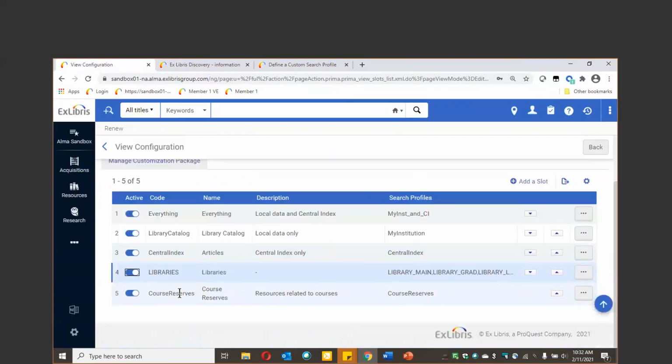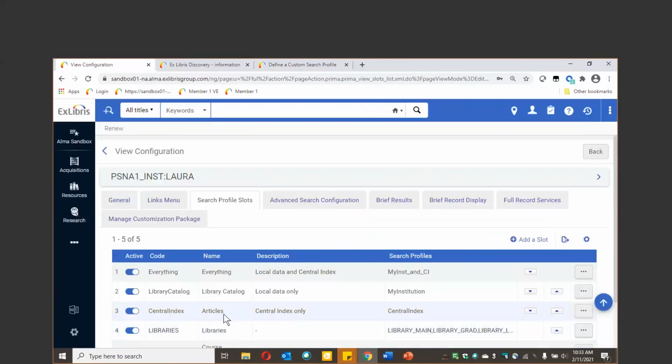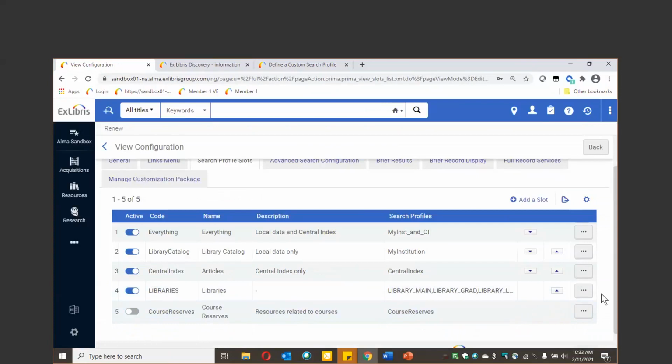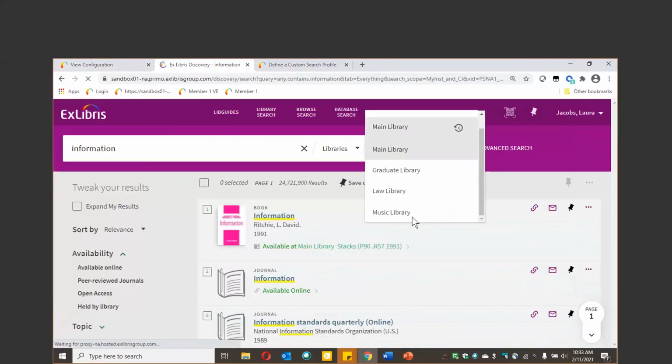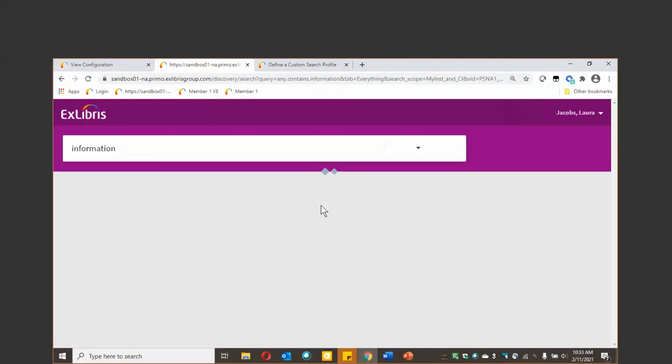Also to note, if you don't want something to display in your user interface in the list, you can just toggle it off. You don't have to delete it, although you can delete the row. But once you toggle this off to deactivate it, it won't appear anymore in your list. And just by refreshing, you should be able to see that change put into place.